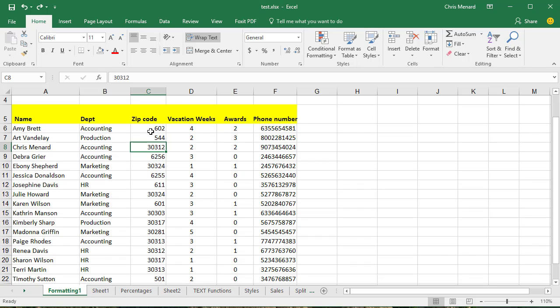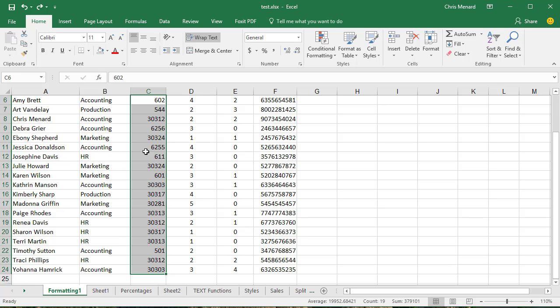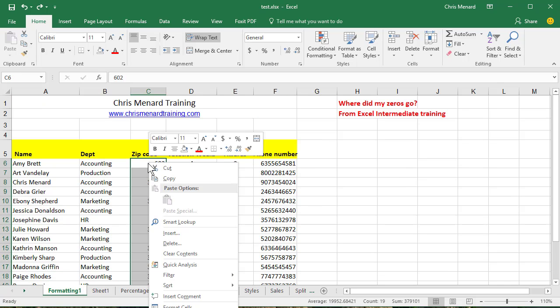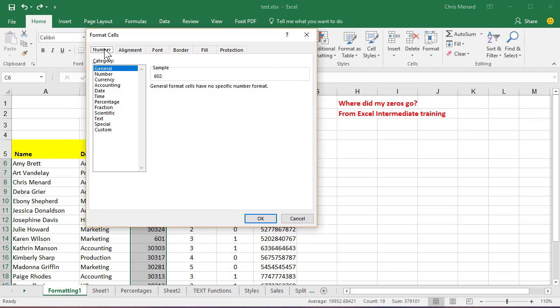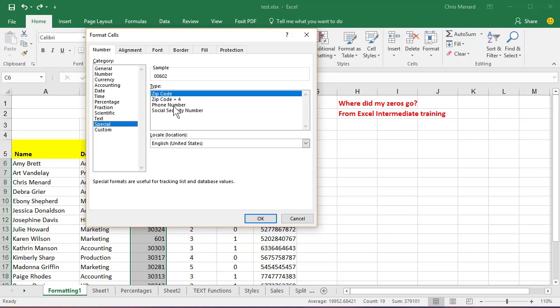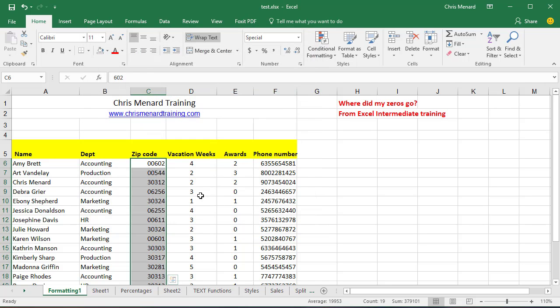And I'll tell you my preferred method. So simply highlight all the zip codes first, then right click and go to Format Cells. When you go to Format Cells, make sure on the Number tab, the first one, click the word Special, and zip code is already built in here, so just click OK, and it puts in the 5-digit zip code.